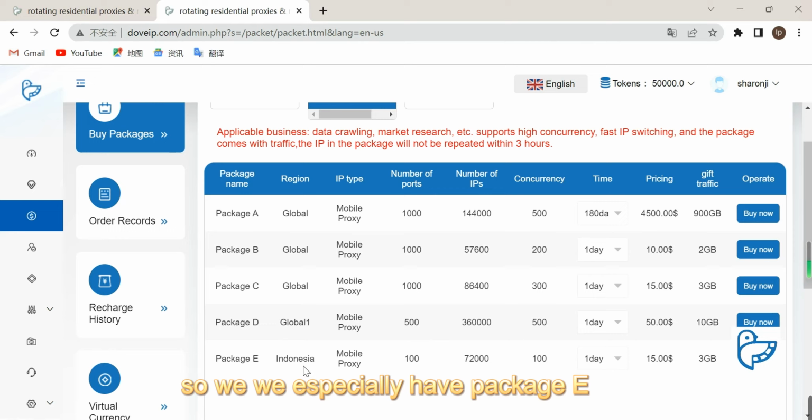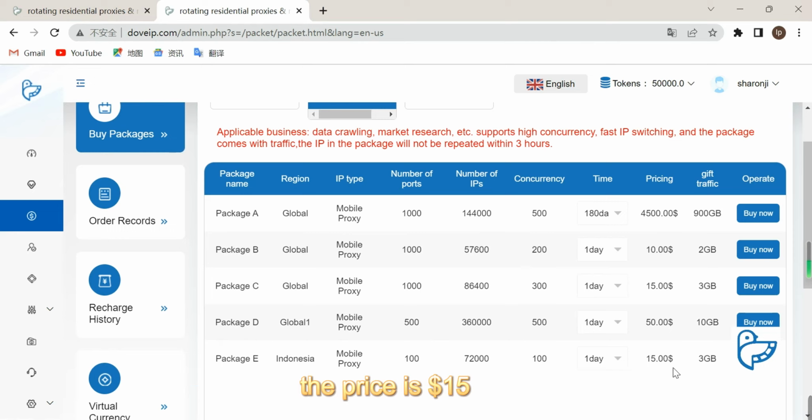We especially have package E for the region of Indonesia. The concurrency is 100. Number of IPs is 72,000. Number of ports is 100. And for one day, the price is $15 for 3 GB. For 7 days, it is $105 for 21 GB.